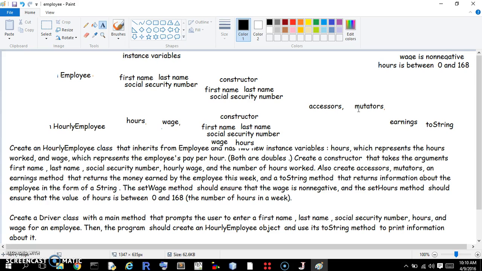So this is the construction that we're looking for. We have a superclass, we have a subclass that inherits from the superclass. Go through the driver, though we won't get into it: create a driver class with the main method that prompts a user to enter a first name, last name, social security number, hours, and wage for an employee. Then create an hourly employee object and use the toString method to print information about it. We'll go more into that in the next video, but we're going to work on this.